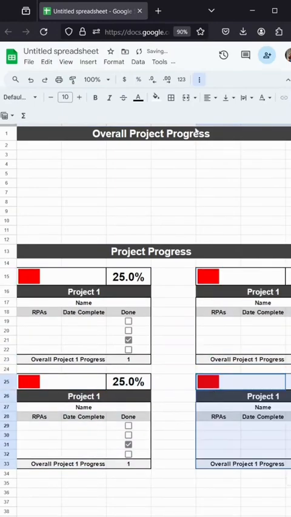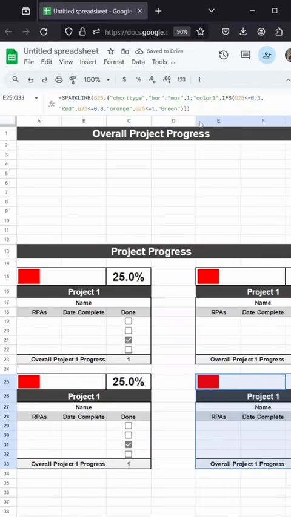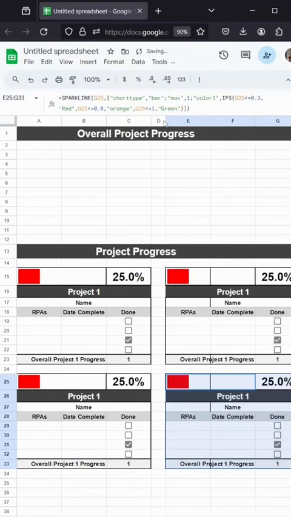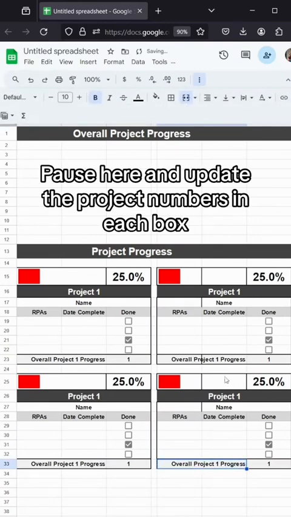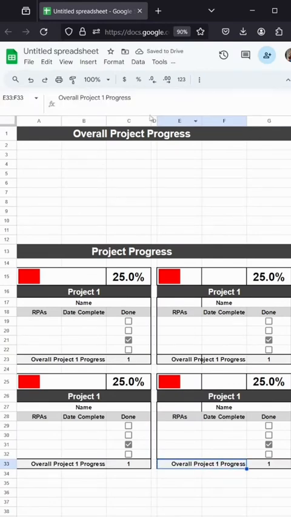And then pause here and go ahead and change project 1 in all the boxes to 2, 3, 4, and then also change the overall project 1, 2, 3, 4 progress on the bottom bars there, and then we'll pick up again. For whatever reason, Sheets tends to mix things up when you copy and paste, so we do have to fix that extra line that's been showing in the border by just redoing the merge and center.